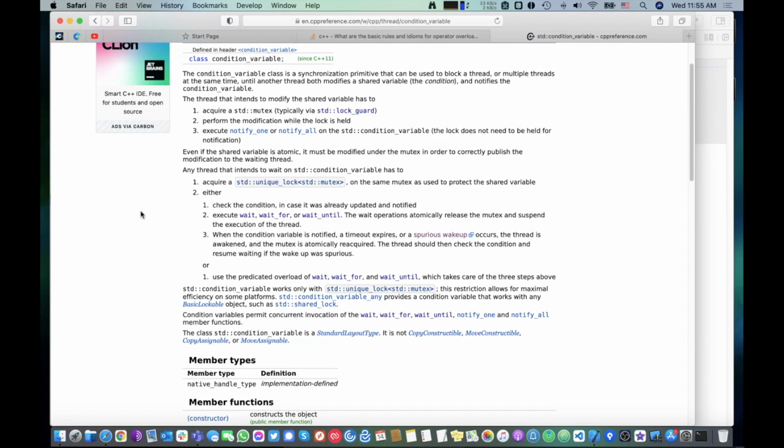So there is no possibility that somebody else will wake up and get in your way and step in between you waking up from an event and locking a mutex. And it's described here on the cppreference.com site, this is my go-to place, by the way. If ever I need to look anything up about a standard component, I just go right here.